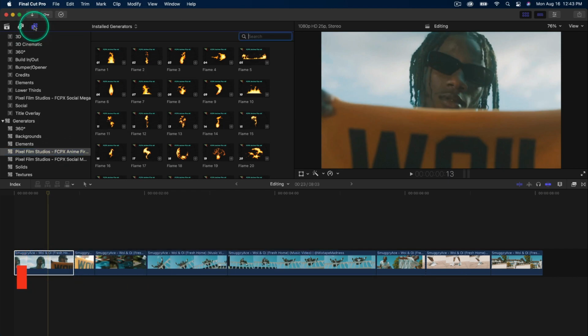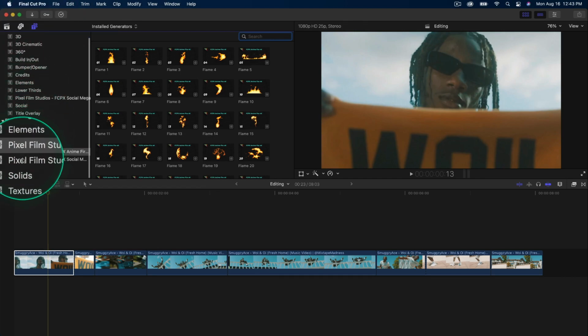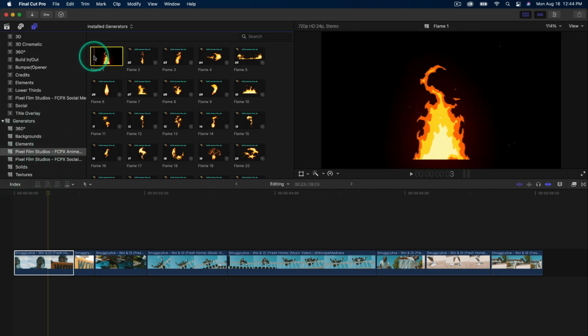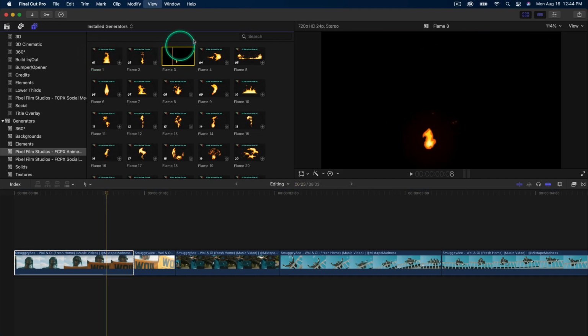Go into the titles and generators right over here. And then what you're going to do is go down to the generators tab, which is here. And then you're going to go over to the Pixel Film Studios. So if I push play, it's going to look something like this. Again, we have Flame 1, so if I push play, it's going to look something like this. And they don't look like that, by the way.